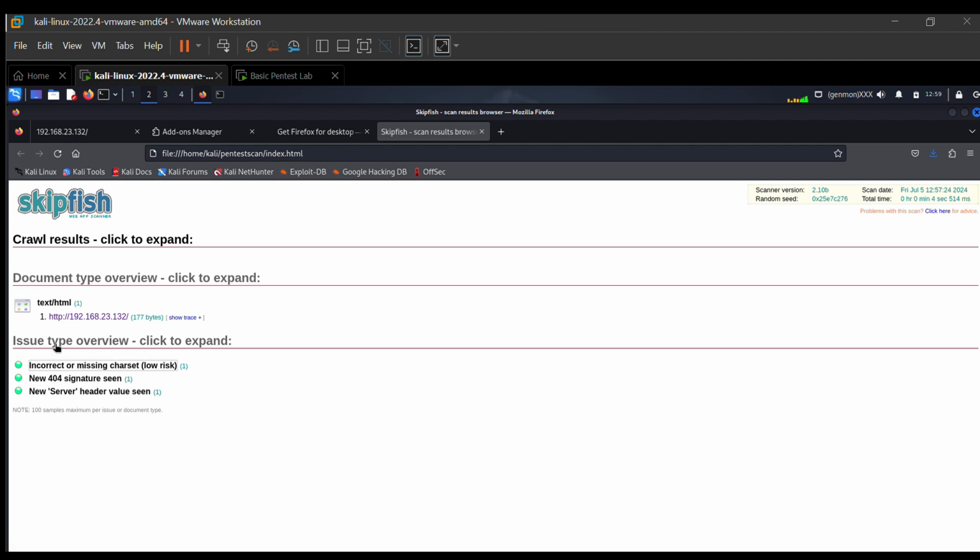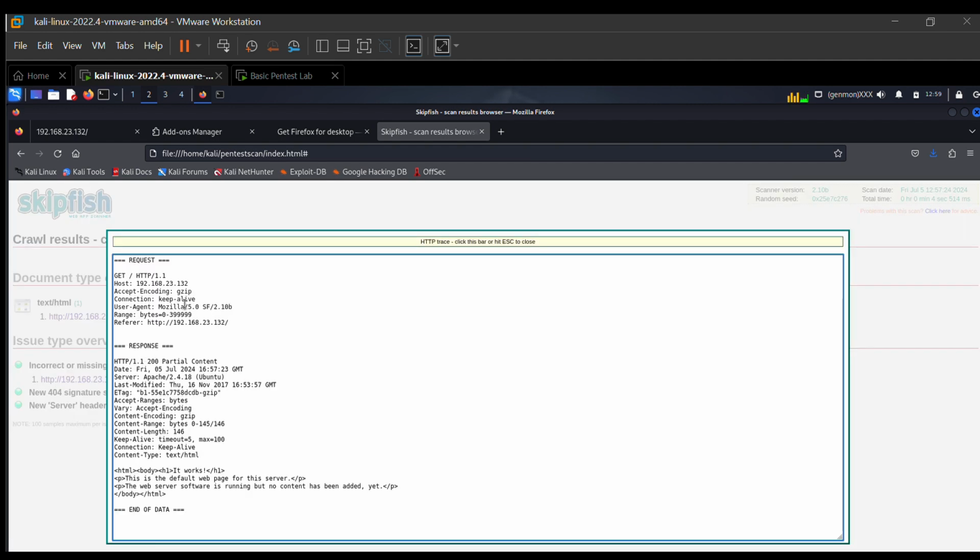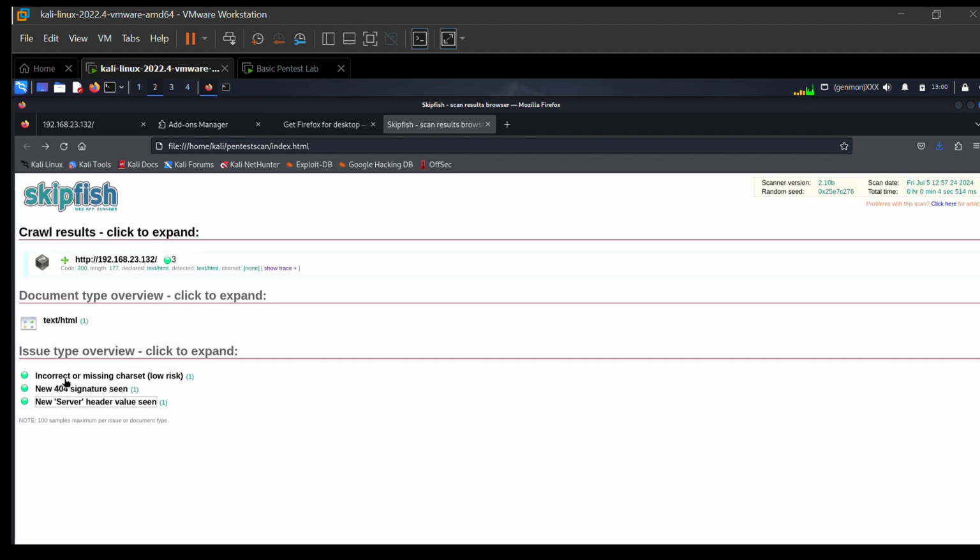Let's see the issues, if there were any issues here: incorrect or missing charset, low risk, new 404 signature seen, new server header value seen. Note, there's really not much you can follow, the trace route here, to see these issues. You can see the request, you can see the response that it got for this particular finding there. I'll just go back, I think.